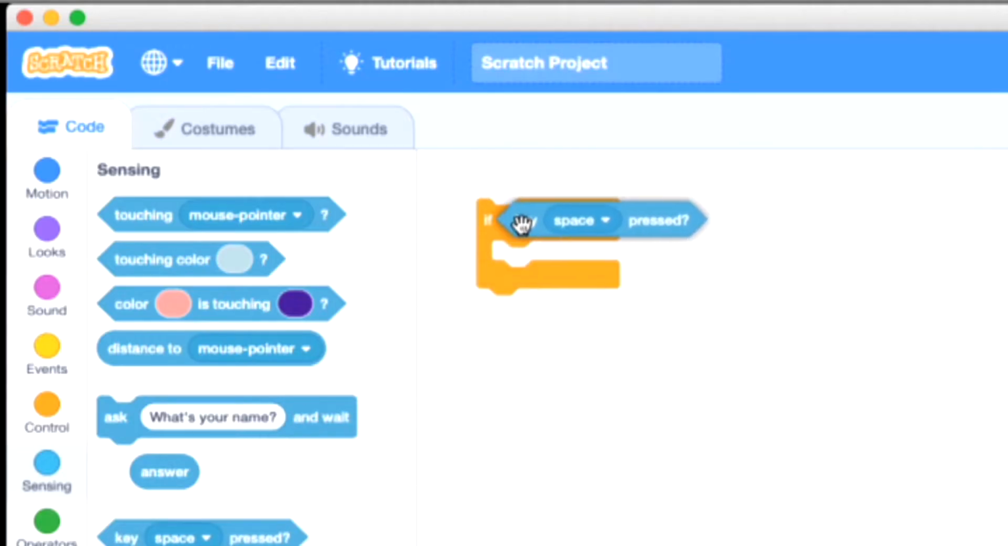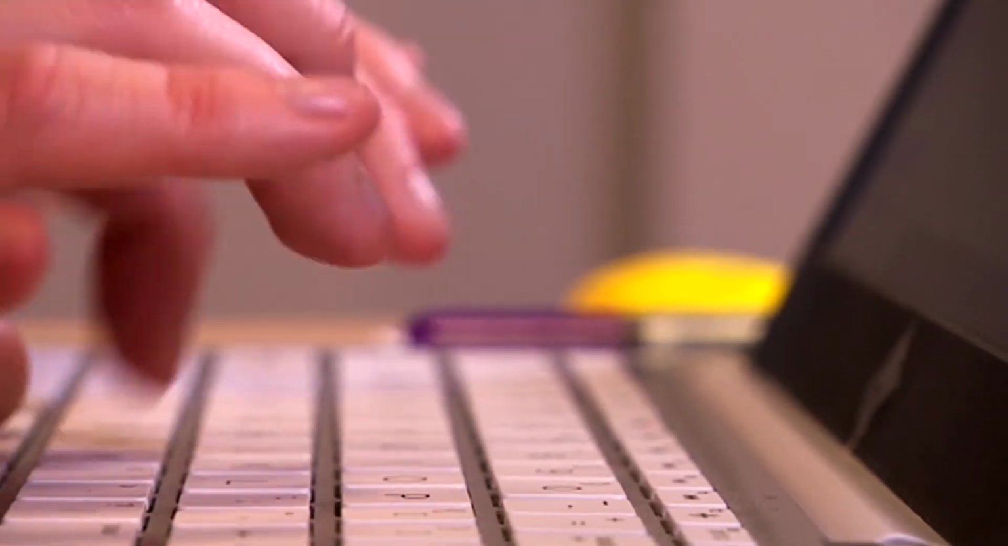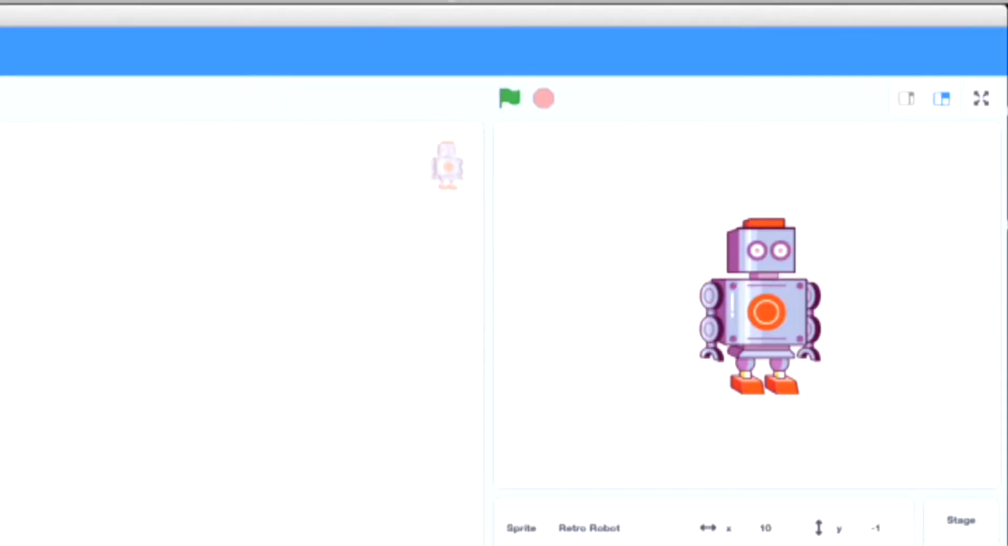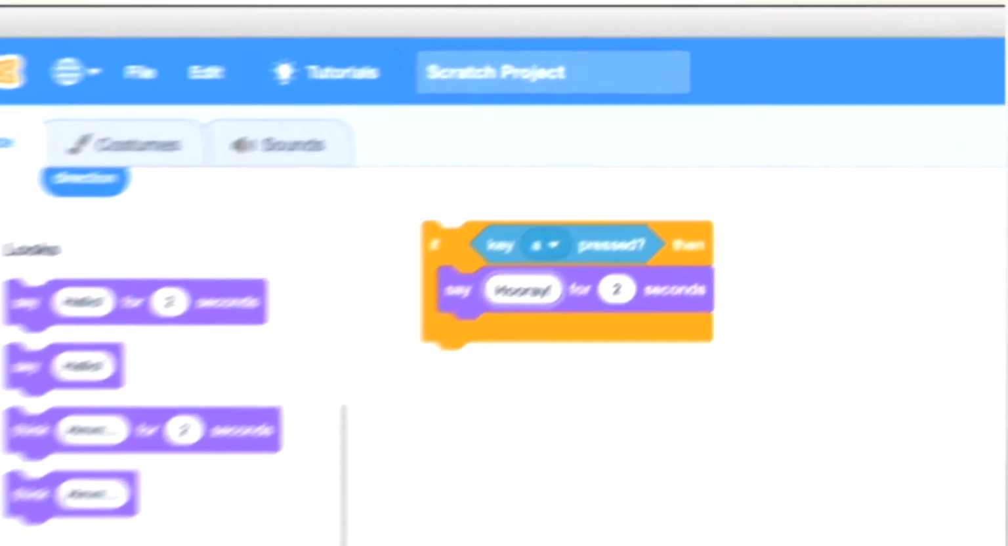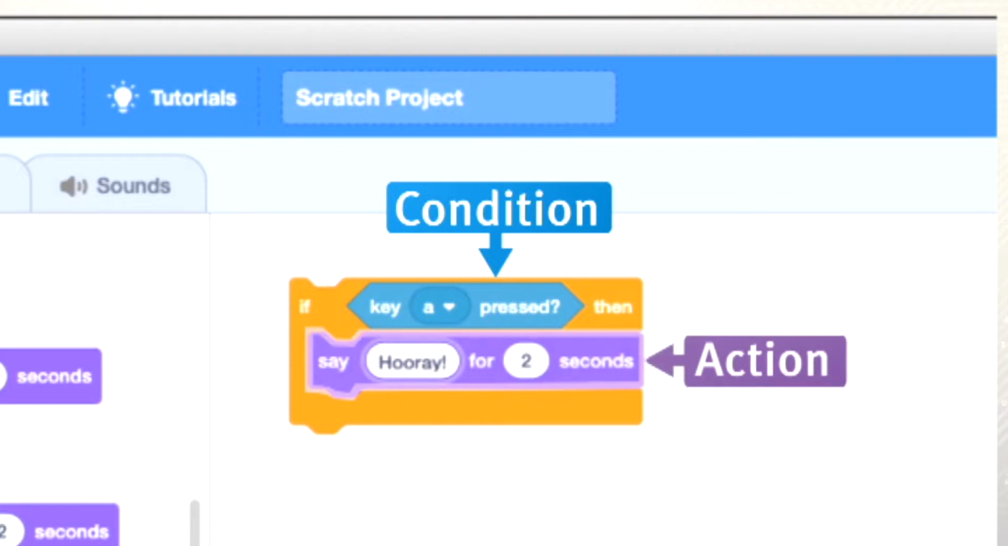Using an if-then block, we can set it up to run as follows. If a key is pressed, then say hooray. This part is the condition, and this part is the action.